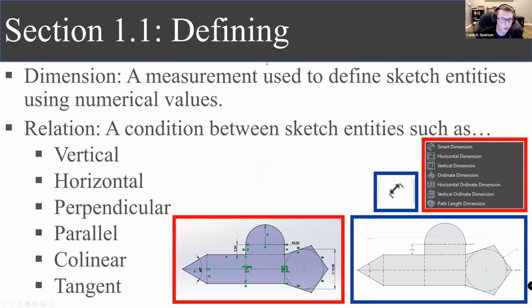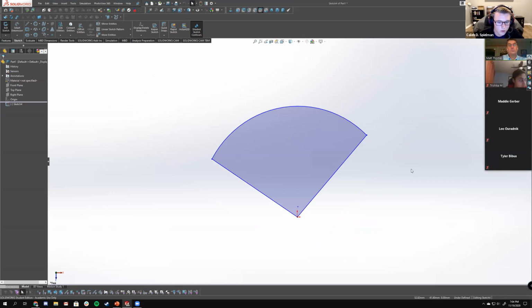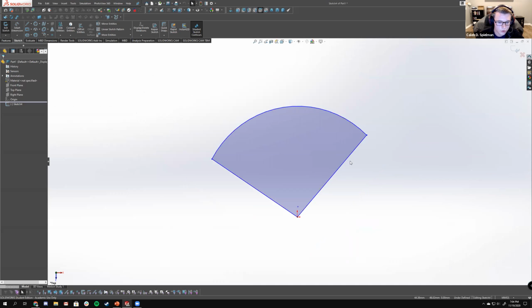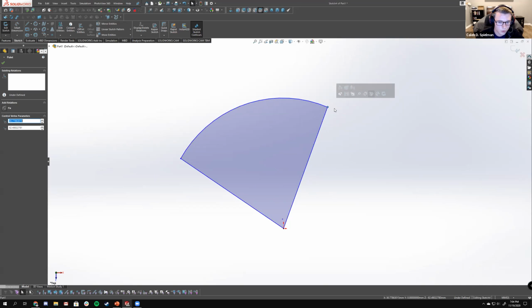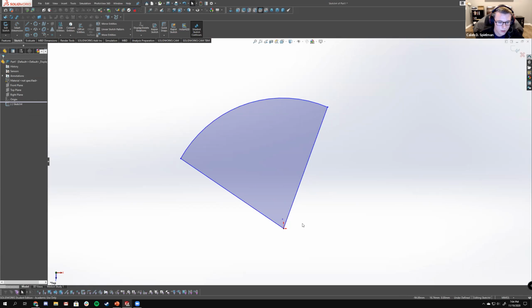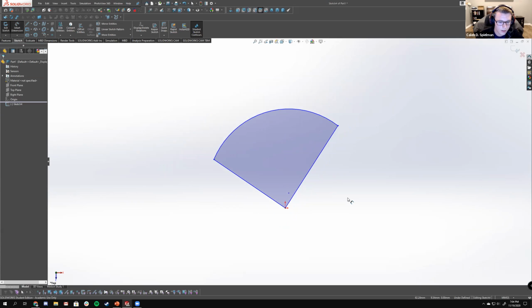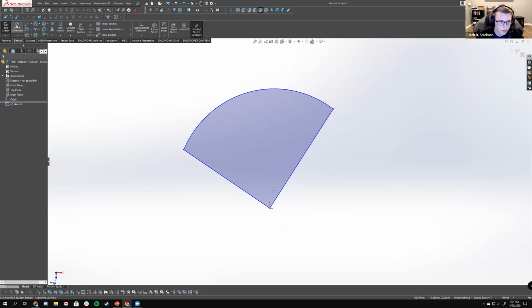Defining is another very important aspect of sketching and CADing in general. First, a dimension is just a measurement used to define a sketch entity using numerical values. I'll show you here. So here in this sketch, really the only relations we have is that this point is coincident with this point, and then a few other points are coinciding with others. So to define the sketch, there's a tool up here in the top left called a smart dimension. There are other dimensions, but you don't really have to worry about those at the moment.